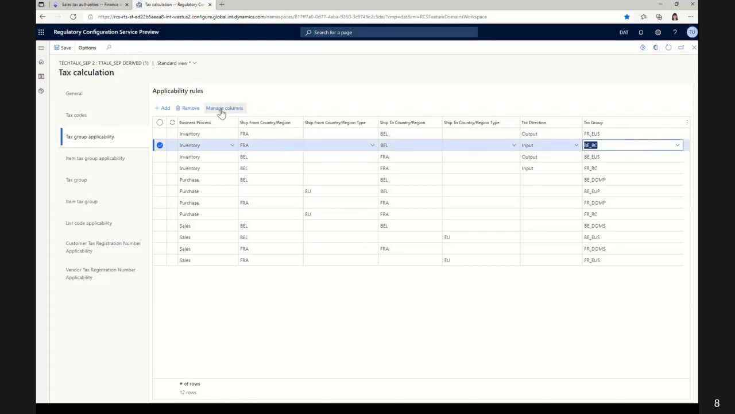In case the tax group applicability rule is not set, then the tax group defaulted from the customer or vendor master data will be applied. The same applies for the item tax group. If the applicability rule is not set up in the tax calculation service, in the tax matrix, then the item tax group, which is the default in the item master data, will be applied.